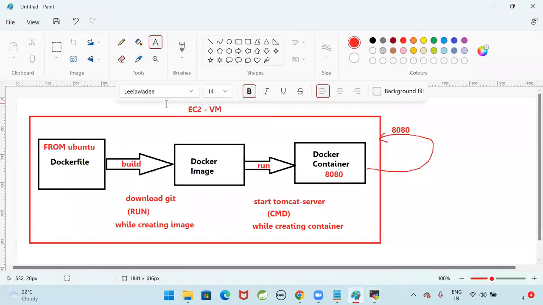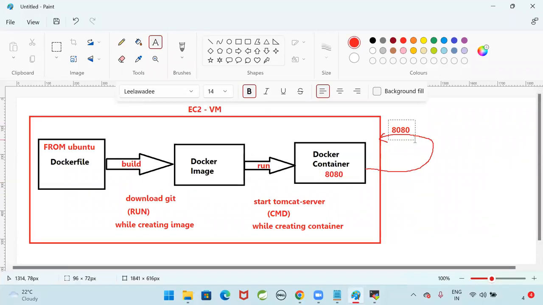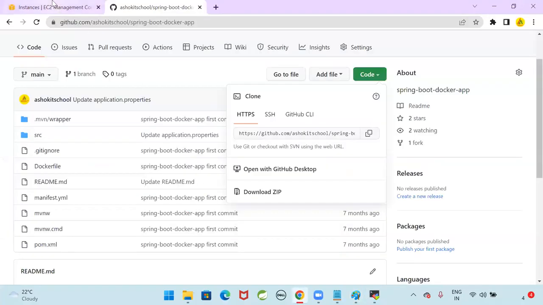Where is this container? The container is running in the EC2, on the port number 8080. The container port number I map to the host port. The host port is 8080. Let's go to EC2.